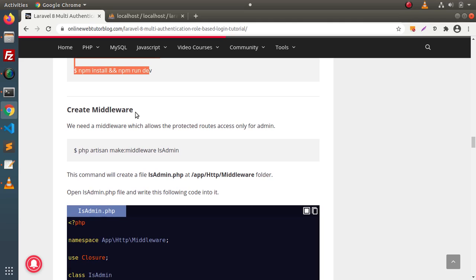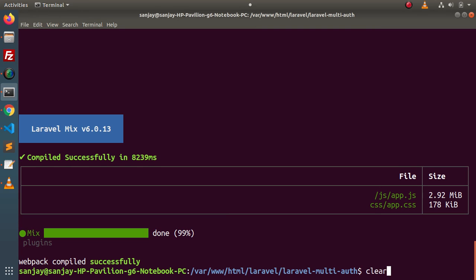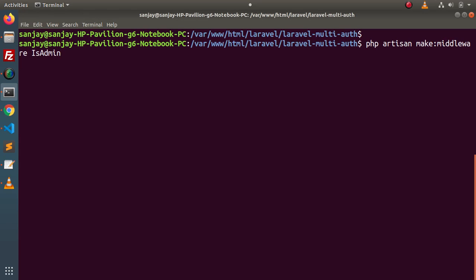Now next we need to create a middleware. Why are we creating it? Because this middleware is going to check whether the route we are going to open is admin accessible. Here we can see a description: we need a middleware which allows the protected routes access only for admin. So I will copy this command, go back to the terminal, and press enter.